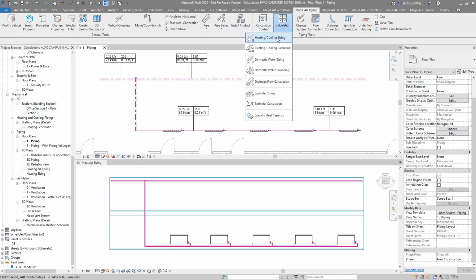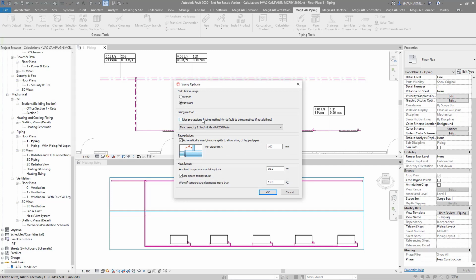So now to use the sizing, I go on heating and cooling sizing. And then it's a similar menu to the ventilation. I won't go too much into it, but you can select your range, your sizing methods that are created within your dataset, and then you've also got your heat losses from your pipes. So you set an ambient temperature where your pipes are going through ceiling voids, for example, and then where available, it'll use a space temperature. And then you can also set a warning if the temperature decreases more than the specified amount that's here, which is 15 degrees in this case.